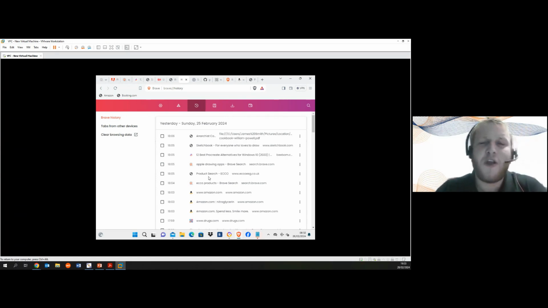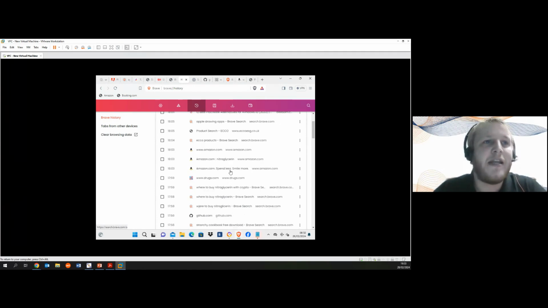I'll be able to show you all these screenshots as well in a report and show you how easy it is to put these screenshots in a report too. But we can go further down. We can see nitroglycerin there, that this person's tried to search that, and because he's put it in Amazon, it'd be a reasonable assumption to say that this person is trying to buy this or check the price, something like that. But you can see here we've got where to buy nitroglycerin with cryptocurrency as well.